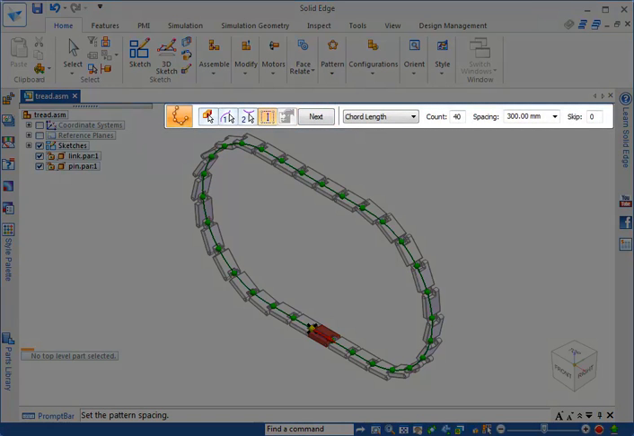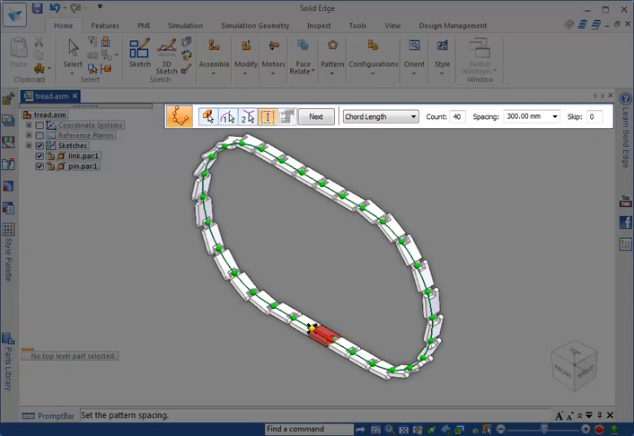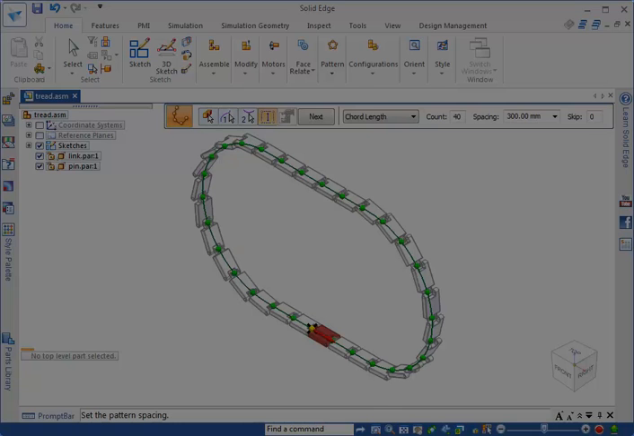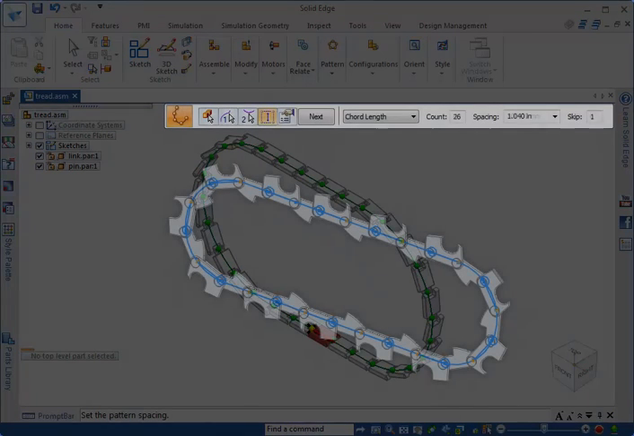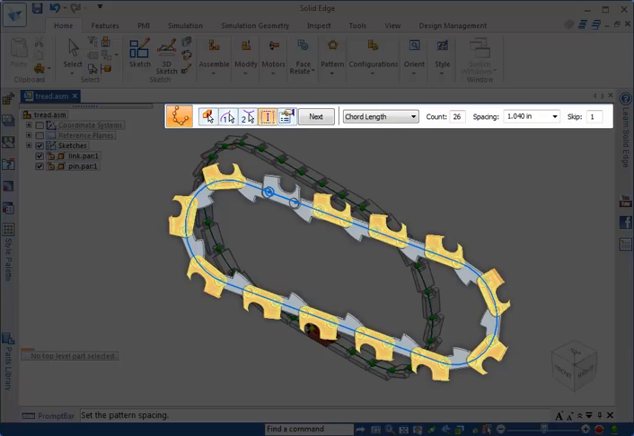Before moving on, let's take a deeper look at the chord length pattern type and the importance of the skip value. In our example, we are patterning a single link component. What if we need to pattern a chain with multiple link components using chord length? For instance, this simplified chainsaw chain has a cutting head on every other link.